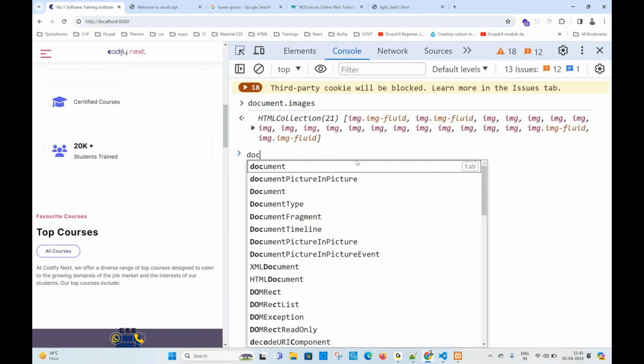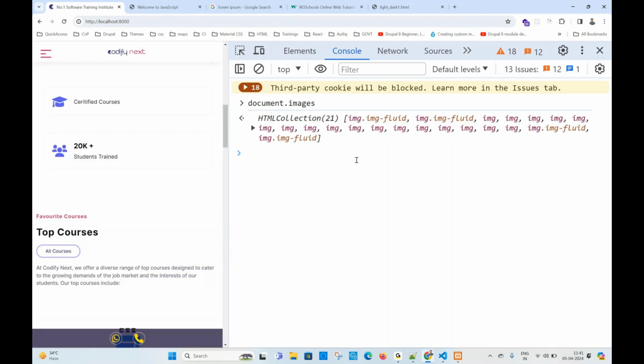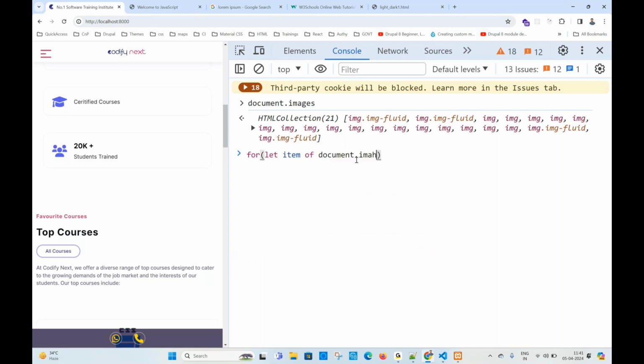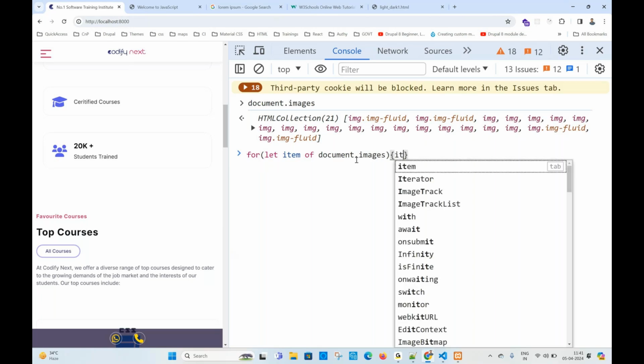For let item of document dot images. I'm writing item dot remove.